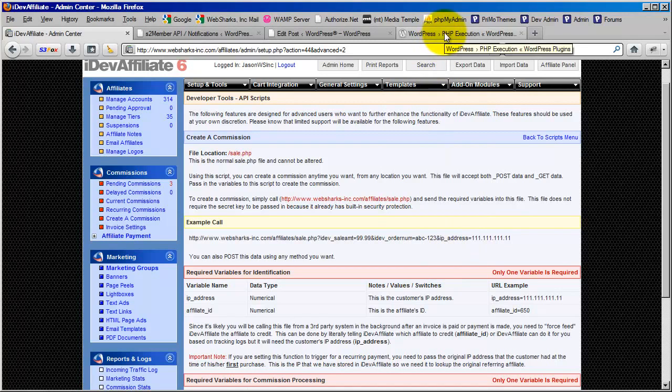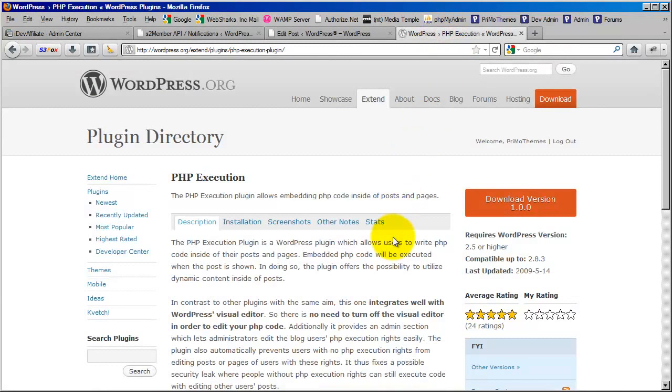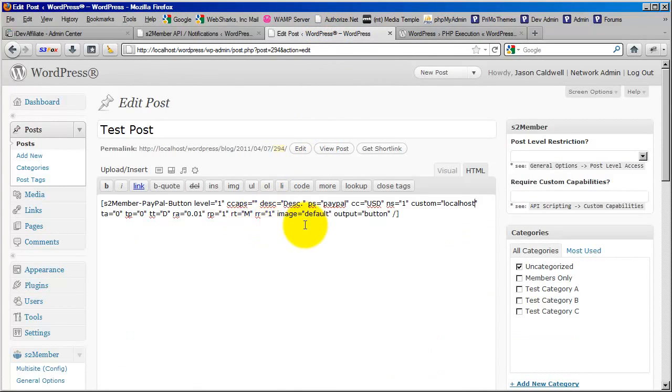So the first requirement in order to accomplish the integration I'm going to show you here is that you are going to need the PHP Execution plugin. This is a free plugin available at wordpress.org. Go to the Extend tab, choose Plugins, and just type in PHP Execution. This is a very popular, highly rated plugin. In fact, I don't have a single installation of WordPress that doesn't use this plugin. That comes in very handy for things like this. Now I'm going to switch tabs here. We're going to come over here to our post editor, and in this exercise, I'm going to show you how you're going to put that PHP Execution plugin to work.